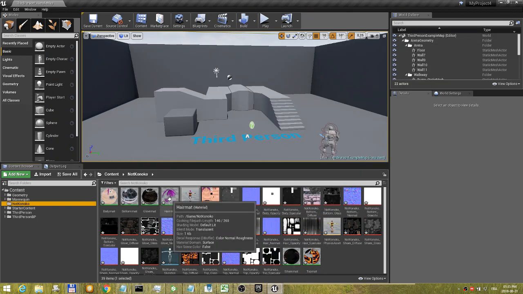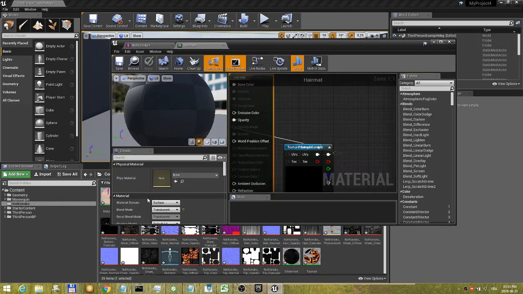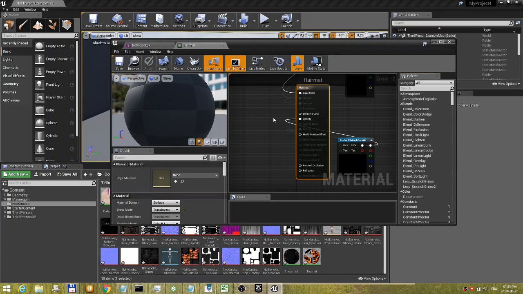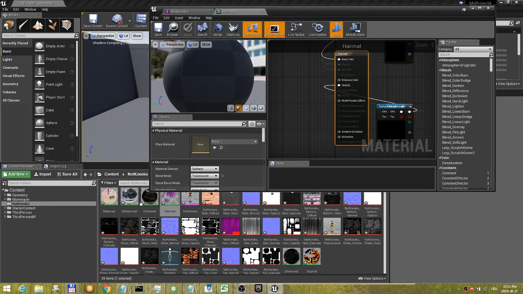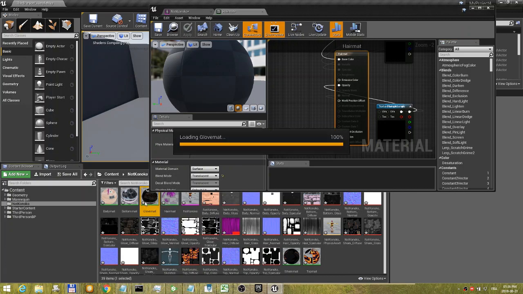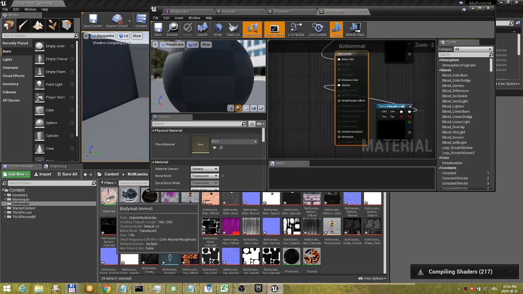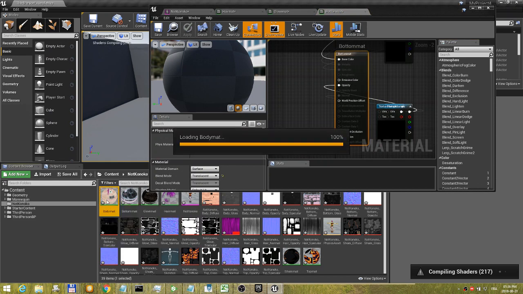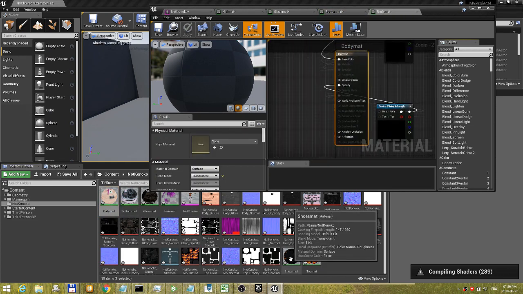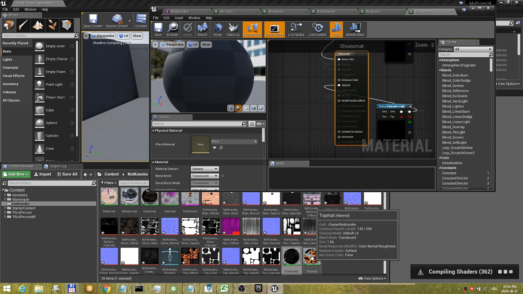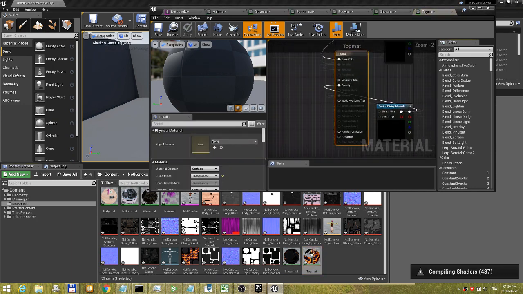Let's put it over there. This was a hair material, then glove material, bottom material, body material, shoes material, and top material. So we have 6 materials and the mesh itself. Let's have a look.